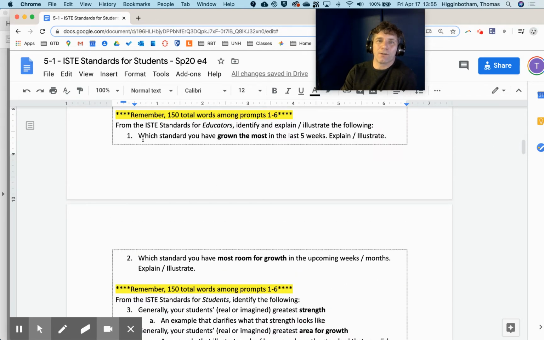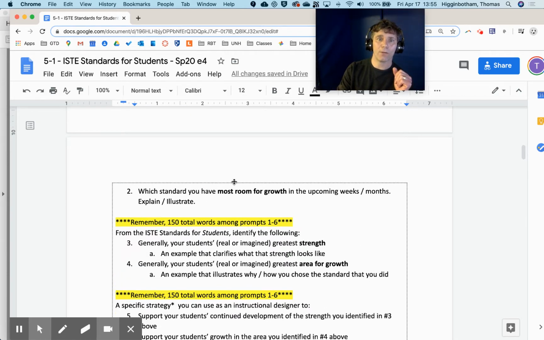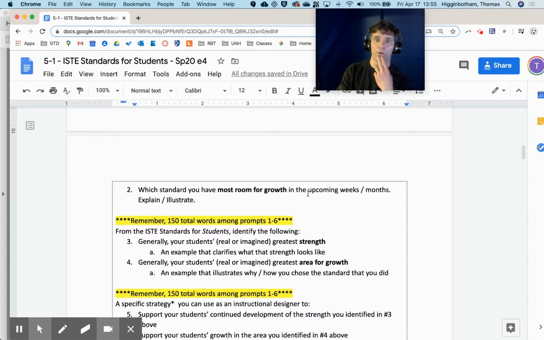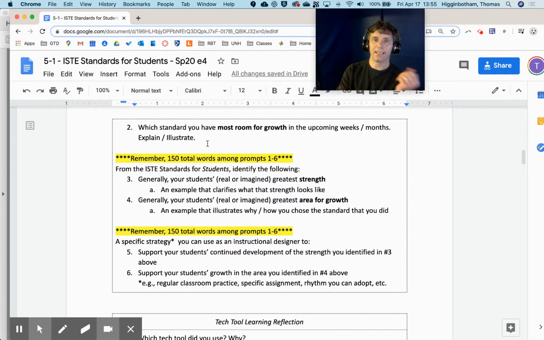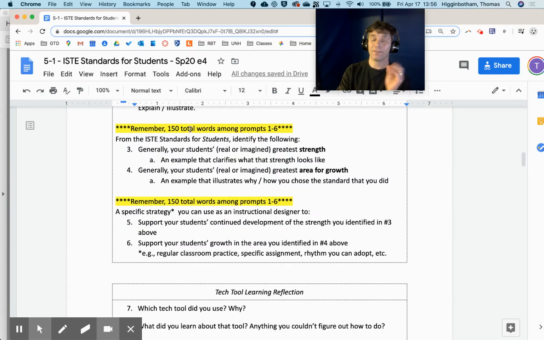So the first 2 are about standards for educators. From the standards for educators, identify and explain or illustrate which standard you have grown the most in over the last 5 weeks. And that can include not necessarily just this class, but also just going remote. And then which standard do you have the most room for growth in the upcoming weeks and months? Again, just a little explanation, illustration. Remember, if you've used 100 words for the first 2, you've got 50 for the last 4.